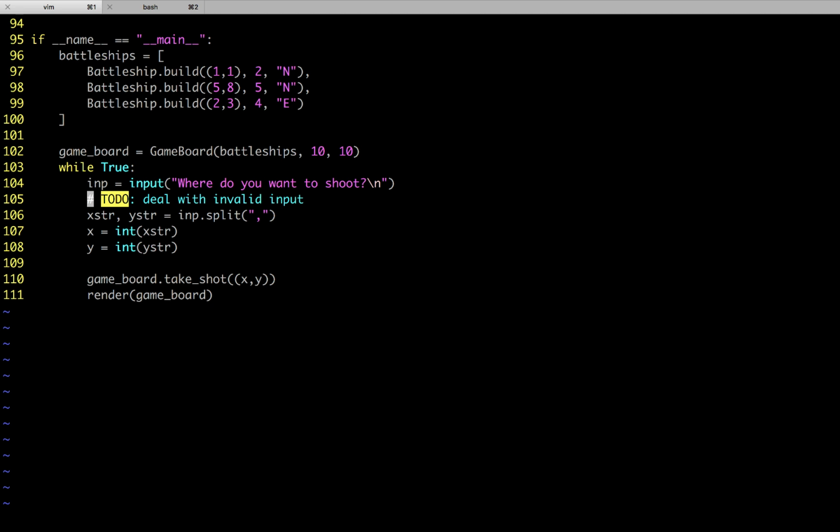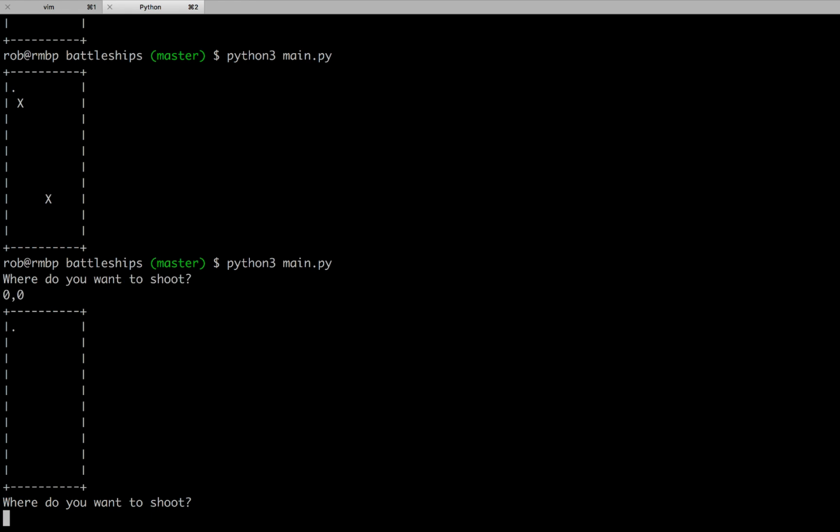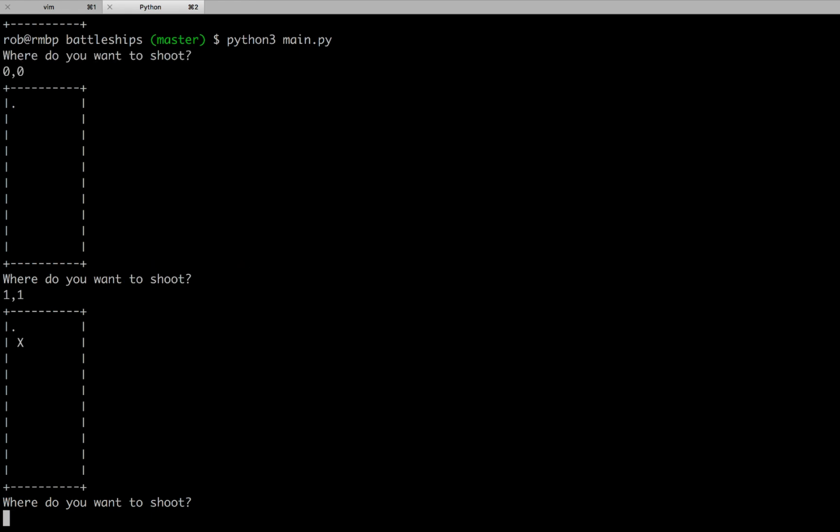Let's see if this works. It might just work for now. Where do I want to shoot? 0, 0, 1, 1. And then I happen to know, I think we've got a shot here. Oh, that was a miss. Bummer. Anyway, you can see that it's working. We've hooked up our player into our game engine.